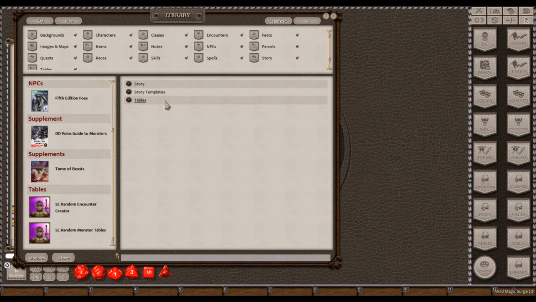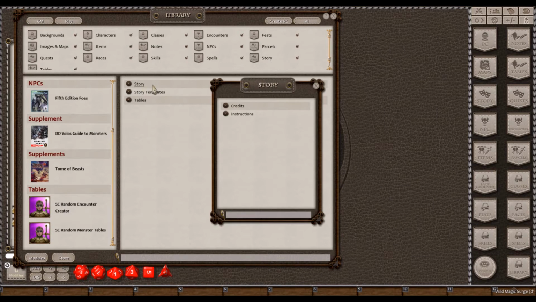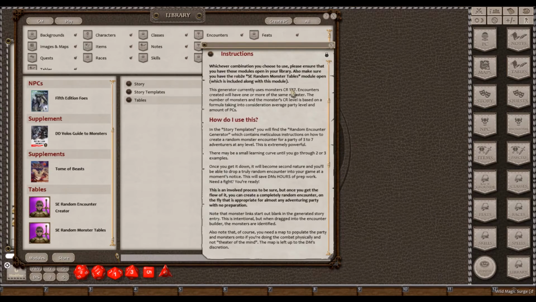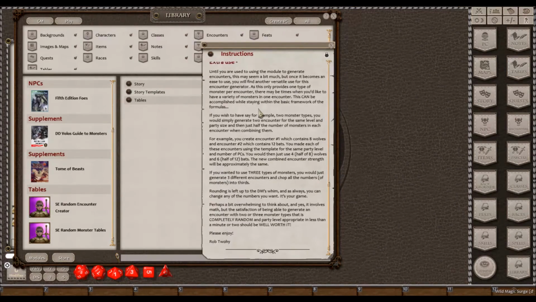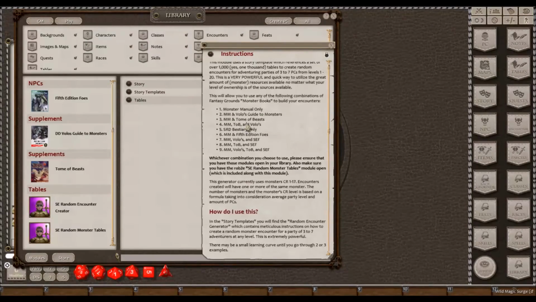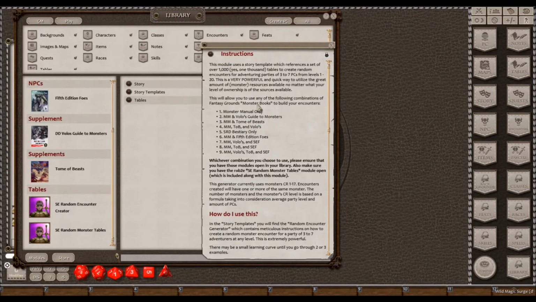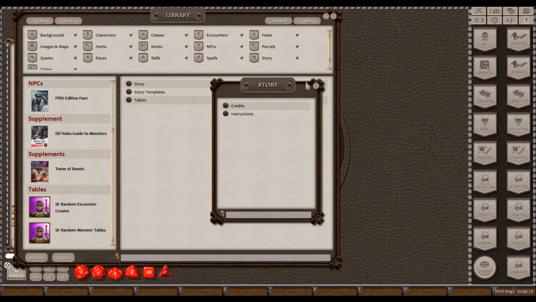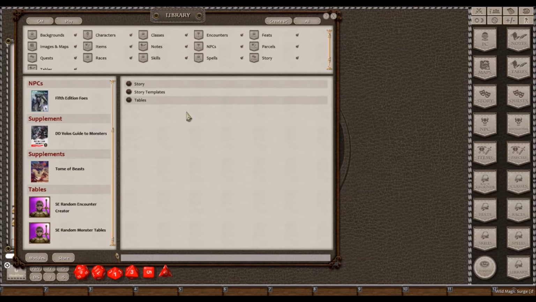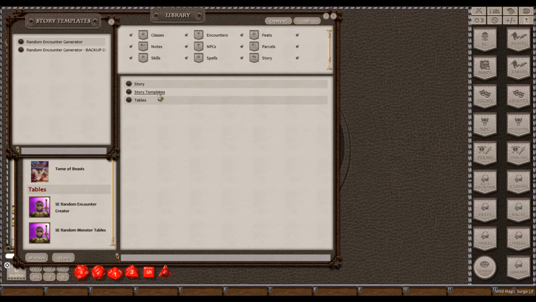So once you're in there, in the story, there's of course the credits, you don't need to see that, and there's instructions. Now these are very, very detailed and very, very elaborate instructions, and I suggest that you go through these a couple of times if you think you need to, because it is very involved, but trust me, when you go through it, it is worth it, because watch what this thing can do.